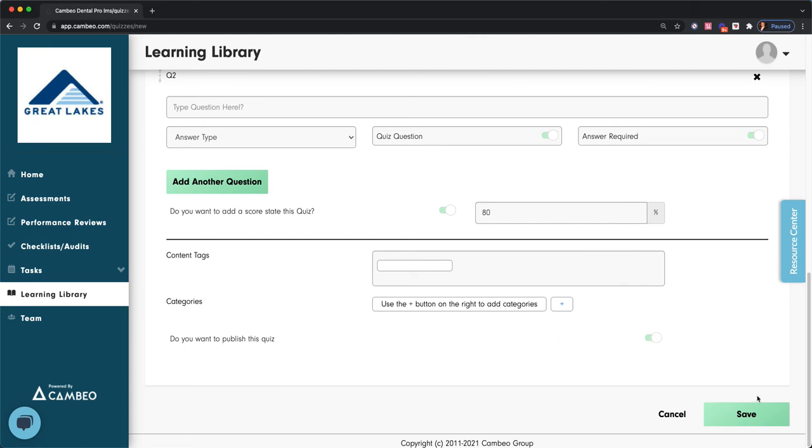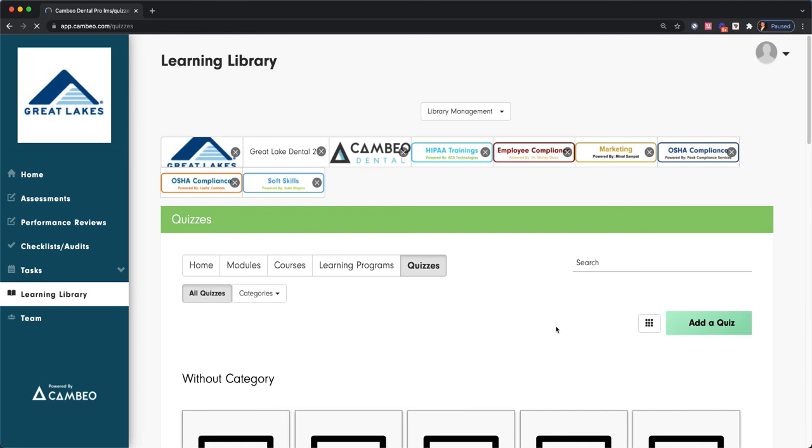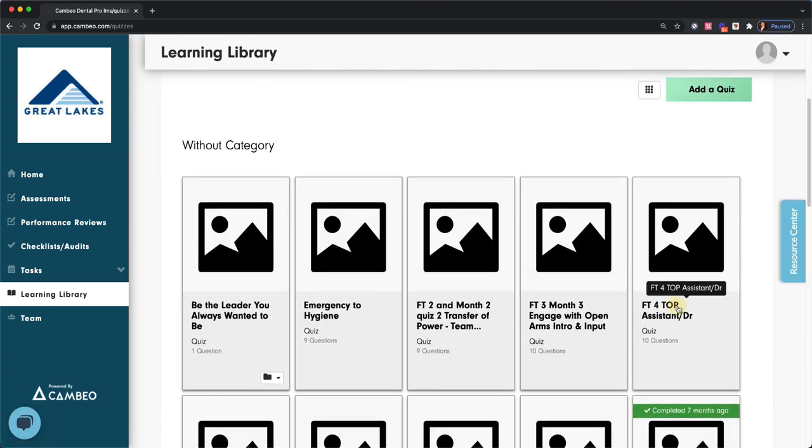Publish that to my library and click save. And that will add that to my library, to my folder. And then from here, again, I can assign that to my team.